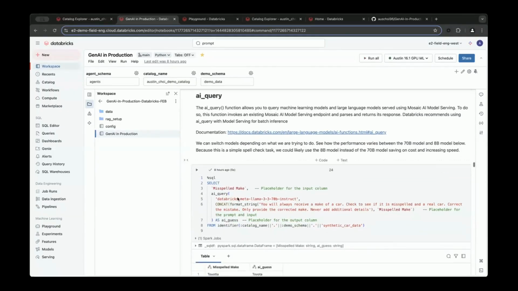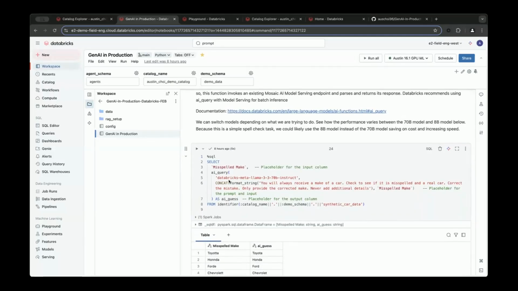In this particular example, we're looking at about 1,000 rows of misspelled cars, and just asking it, hey, you're going to receive a make of a car. Can you check to see if it's misspelled and real, and try to correct the mistake? I can specify the model itself here and let this run. It'll go row by row and try and correct the misspelled make. Very simple example.